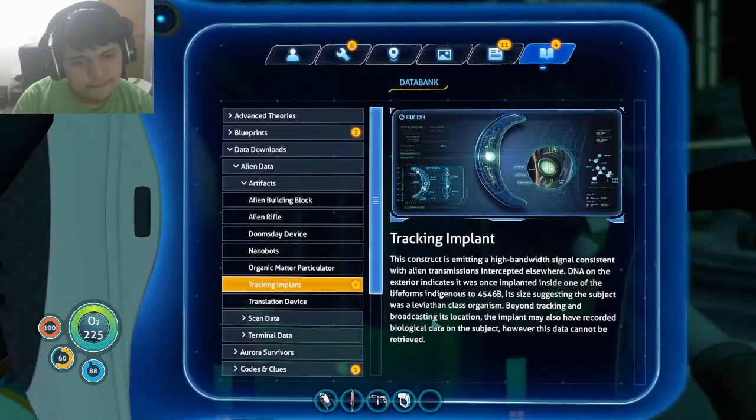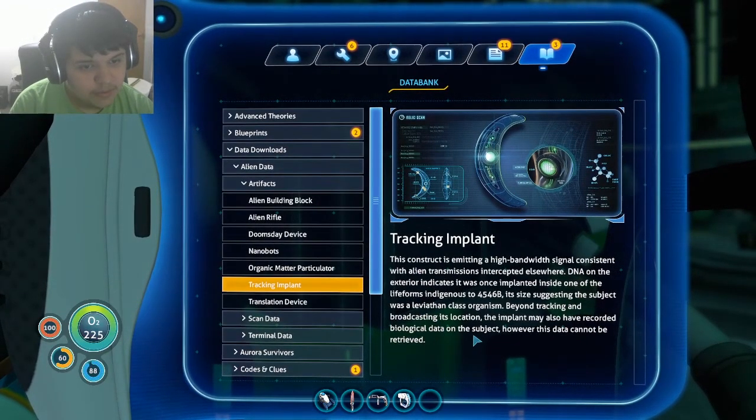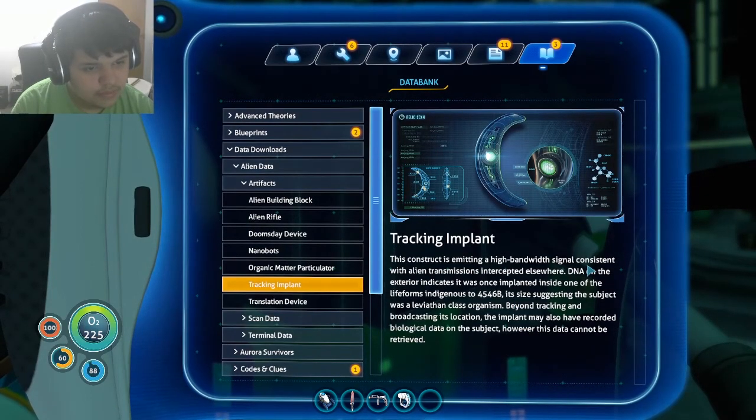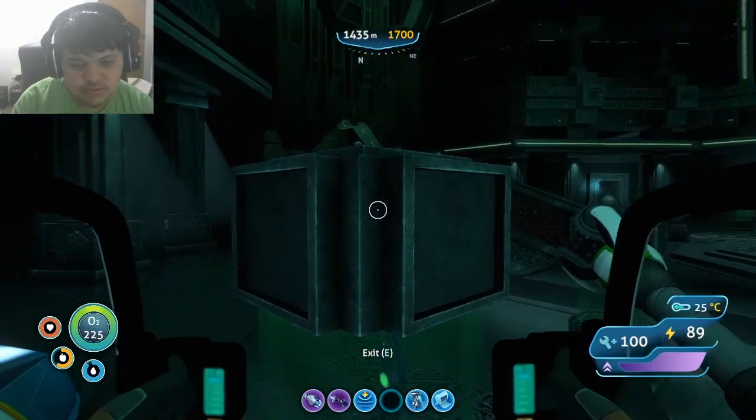Tracking implant. This construct is emitting high power bandwidth with signal consistent with alien transmissions intercepted elsewhere. DNA on the exterior indicates it was once implanted inside one of the life forms indigenous to 4546b. Its size suggests the subject was a Leviathan-class organism. Beyond tracking and broadcasting this location, with the implant may have been recorded biological data on this object. However, this data cannot be retrieved.